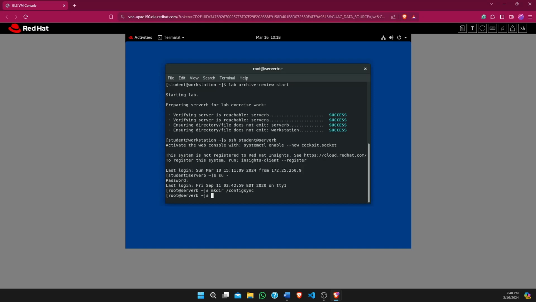Okay, now we will use the rsync command to synchronize the /etc directory tree from server A to the /configsync directory on server B. We should also be aware that only the root user can read all the content in the /etc directory on server A. So for that, we will be using the root user.